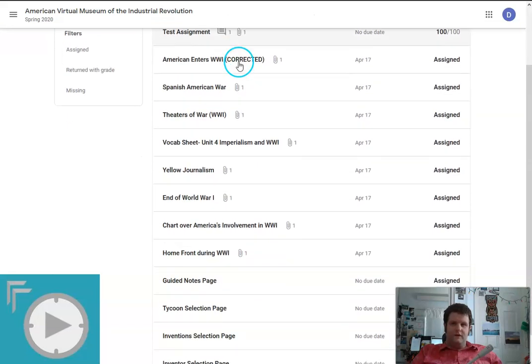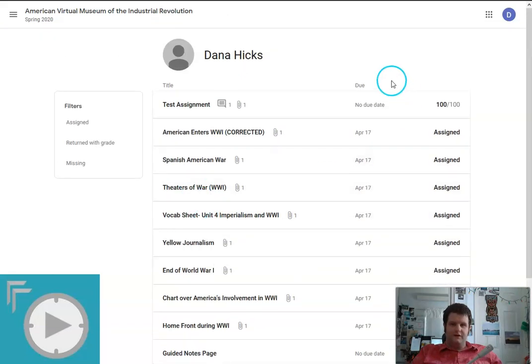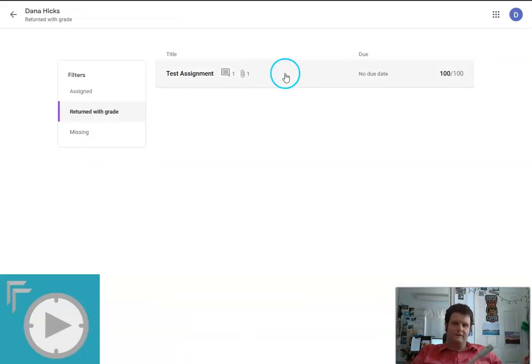And this has all the assignments that have been issued. The student can then filter the ones that have been assigned, the things that are missing. That only appears if they haven't turned something in and it's past a due date that was set, or returned with grade as a filter.